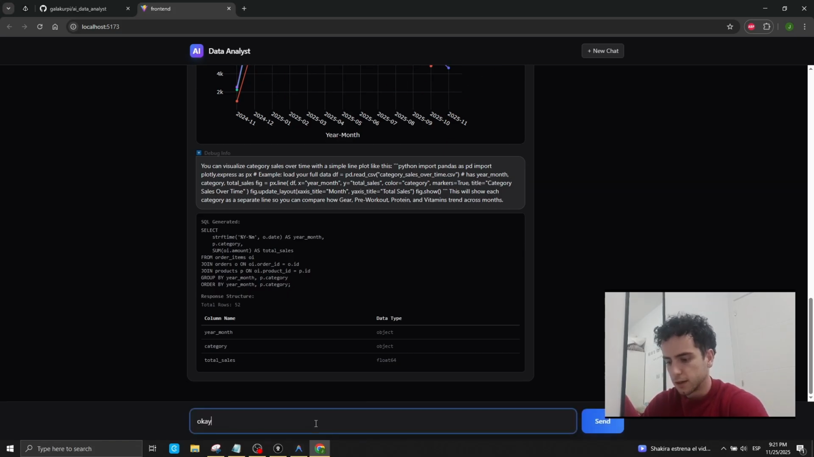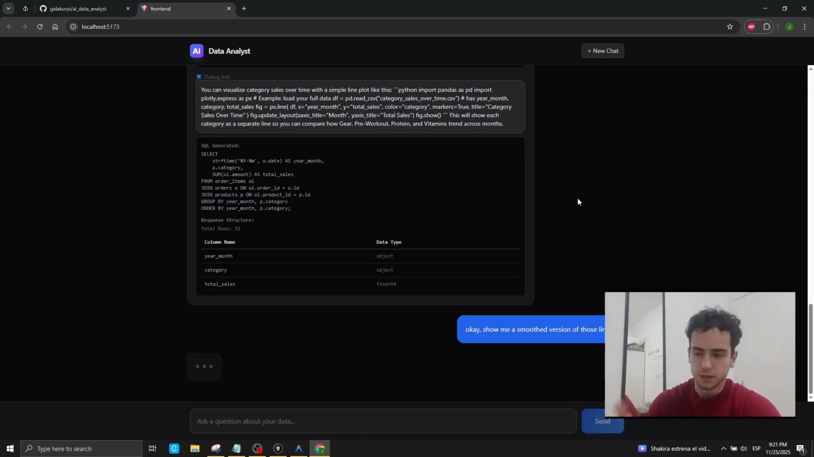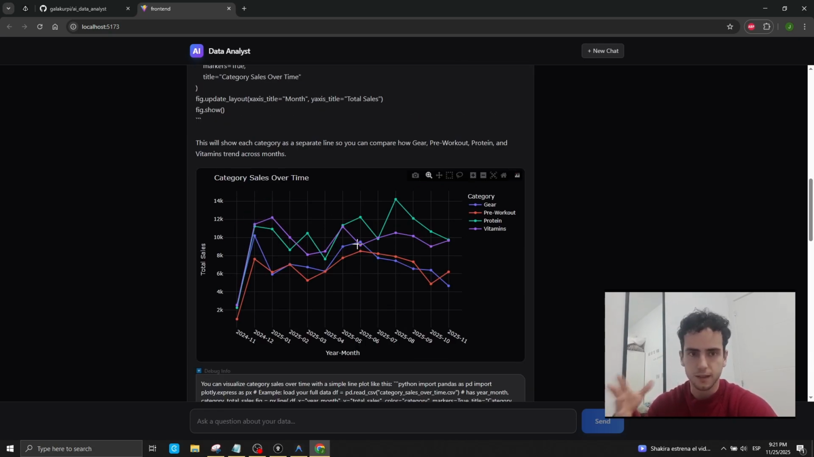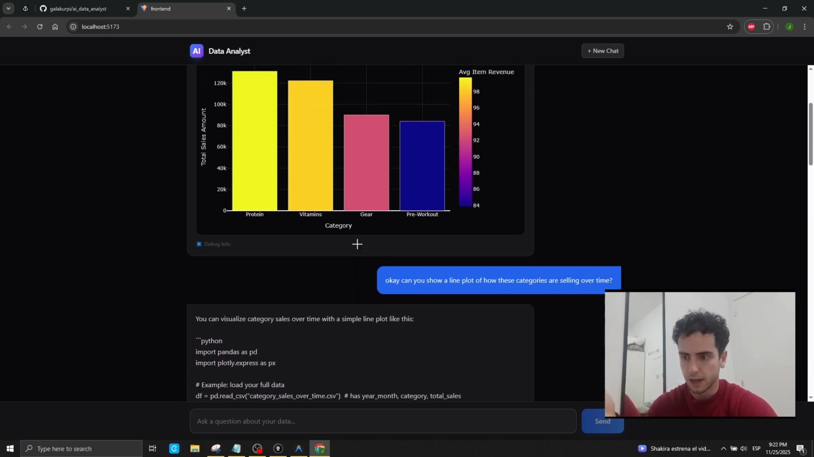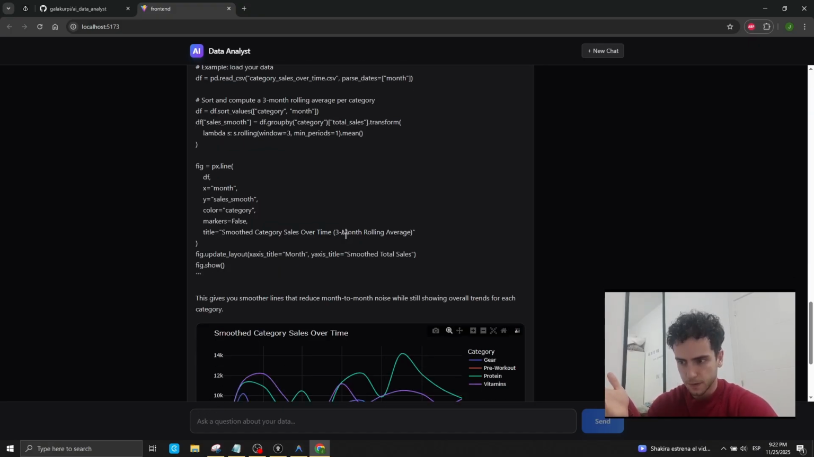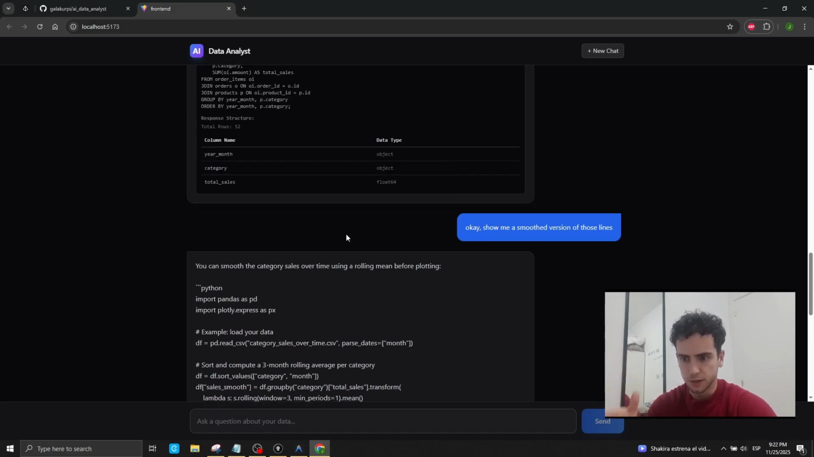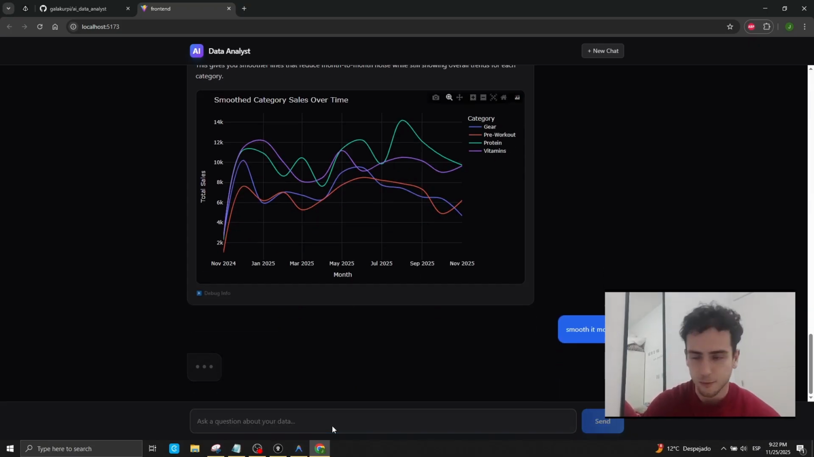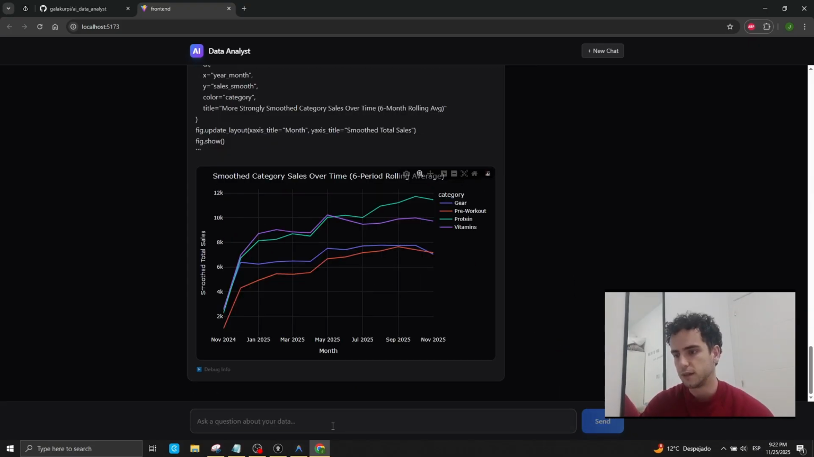And now let's say, okay, show me a smooth version of those lines. This is a very good feature because it remembers the lines and the plots it has generated and what I have asked for before. So now if I ask, okay, show me a smooth version of that, it shows the same thing, but in a smooth way. So we kind of remove the noise a little bit. And now you can say, smooth it more. Let's see, we're stress testing it a bit, but yeah, it does it even more.